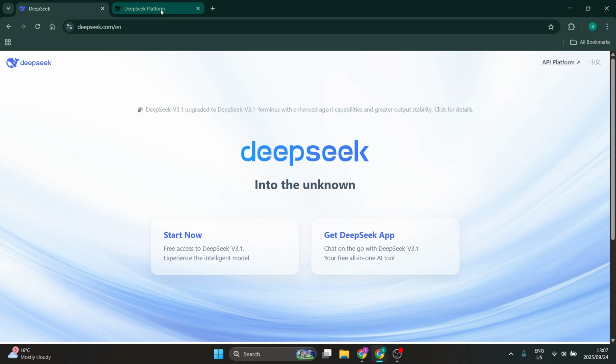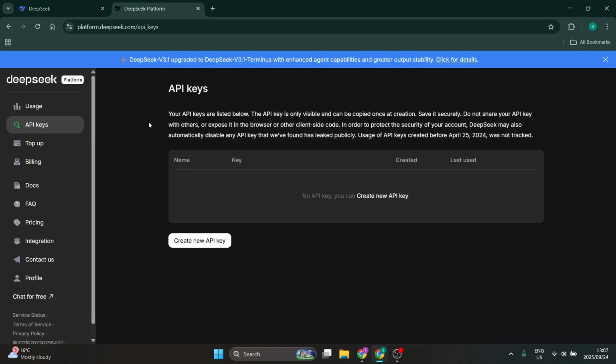Now this will take you to this page, and if you haven't created an account, you will have to do that before you can actually access this DeepSeek platform. On the left hand side, once you've created this account, you will see API keys. You're going to click on this.